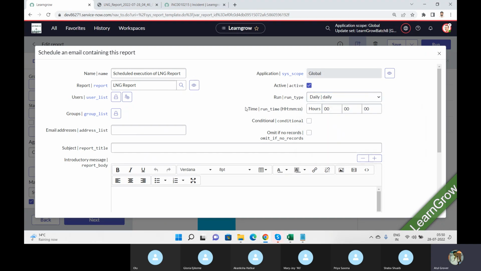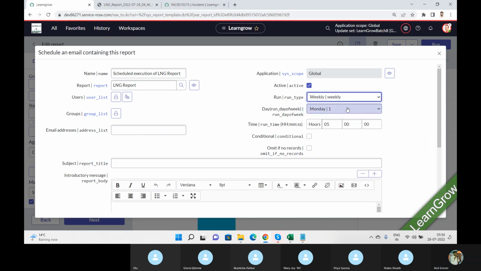Daily, what time should this report go? We have scheduled the daily alarm at 5 o'clock. Put 05. No, Atul, I want to go for the weekly. Which day do you want to run? Monday, Tuesday, Wednesday, Thursday, Friday. I want only Friday, 5 o'clock.